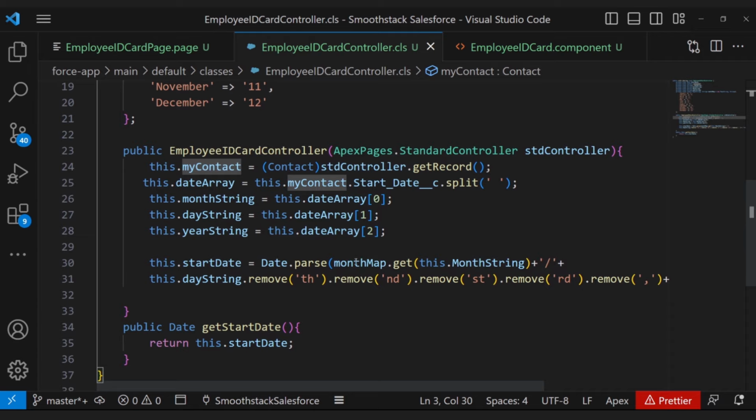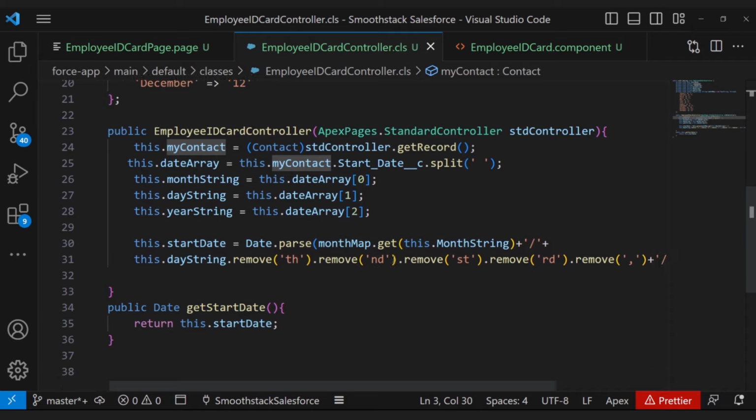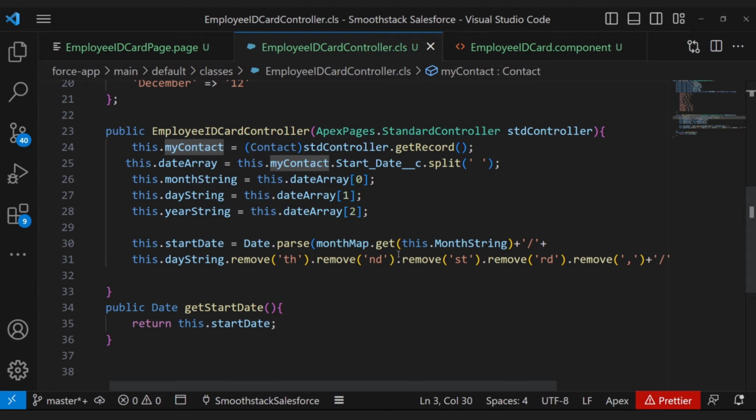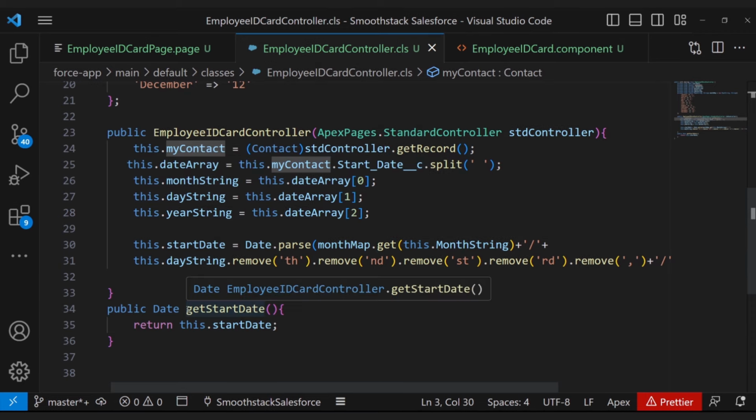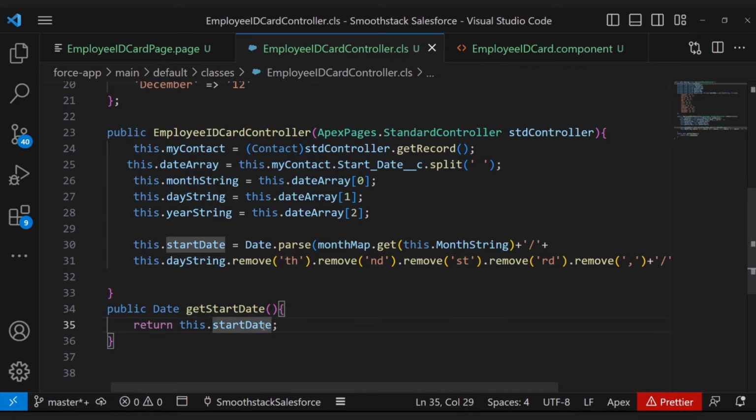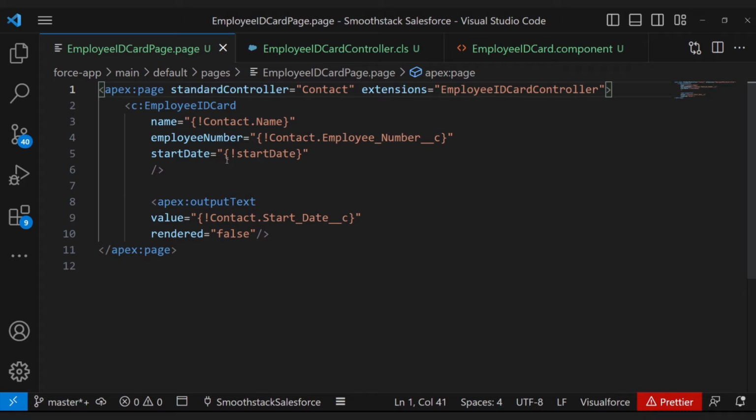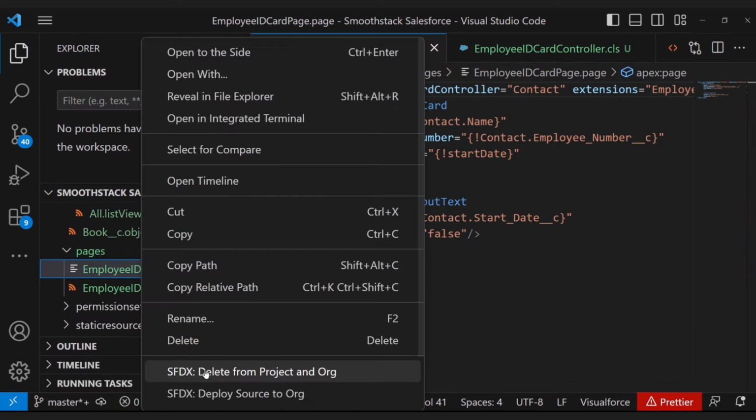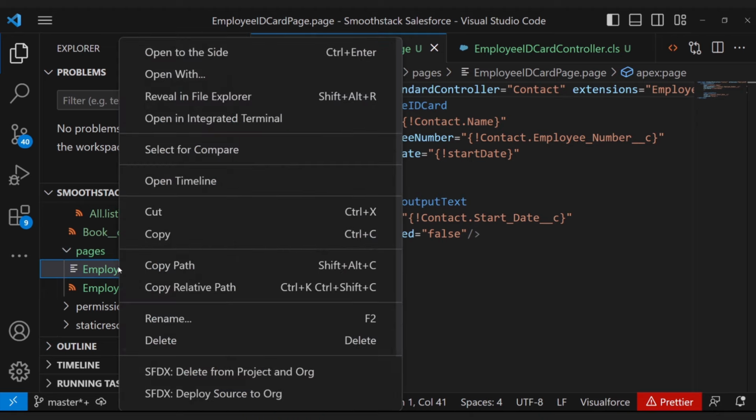Once we've retrieved our start date field into the extension controller, we basically use Apex to reformat the text into month, day, year format. And then once that's done, Date.parse will convert it into an actual piece of date data that our component can display. Then we use a getter method with a name in the format of getVariable that takes no parameters and just returns the variable that we need. This method is referenced with {!variable} in the page file. And so from there, now that we put this together, we make sure everything is deployed.